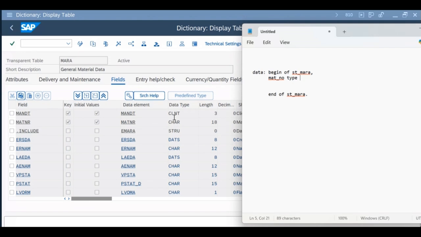What is the data type here? Char. And what is the length? The length is 18. So generally you'll say like this: mat_number of 18, type char.